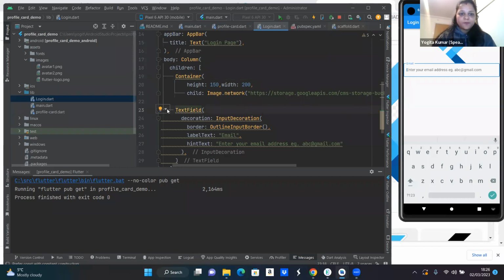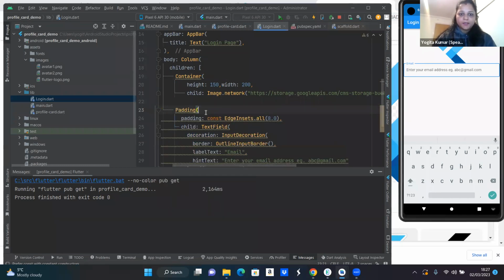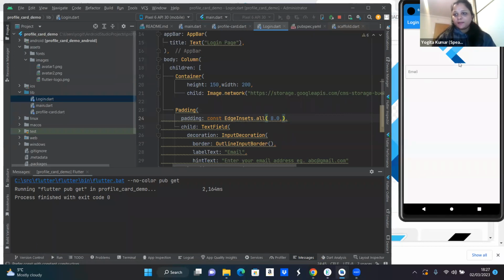So for the text field, I'm going to wrap it with the Padding widget. And here again, I don't want to give all, so I'm going to give symmetric, and here I'm going to put vertical. If I put symmetric, vertical and horizontal, it comes automatically all. So let's go with that and let's see. This is the padding for the text field. So it gets the padding from the top, between the logo and from all sides.